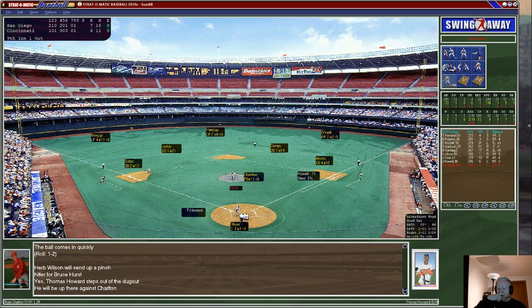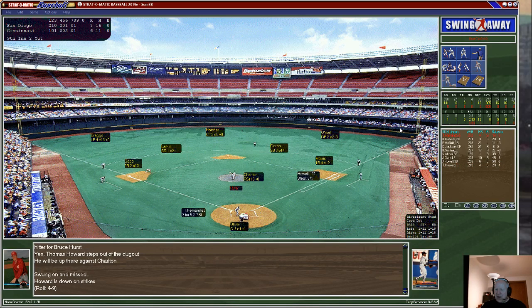And yes, Herb Wilson will send up a pinch hitter for Bruce Hurst, and it will be Thomas Howard, the native of Southwest Ohio. Germantown, Ohio was Thomas Howard's place of birth, kind of on the outskirts of the Cincinnati-Dayton area. And Howard will be the right-hander to face Charlton now with one out and Jack Howell at first base. The pitch to Thomas Howard is swung on and missed, and Howard goes down on strikes.